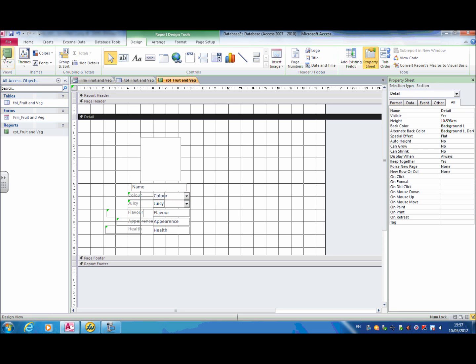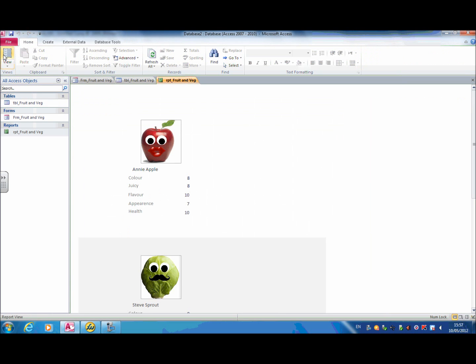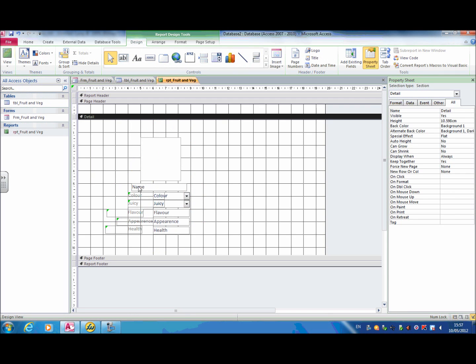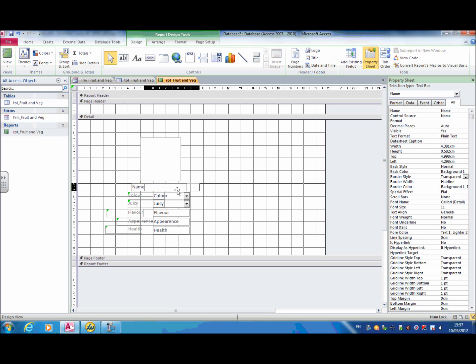So go back to report view now. That's tidied that up a little bit more. It is starting to look a little bit more like a top trump card now. Still not quite happy with that name there, so I'm probably going to move that. Still probably won't be perfect, but we can have a go. We'll try it there.